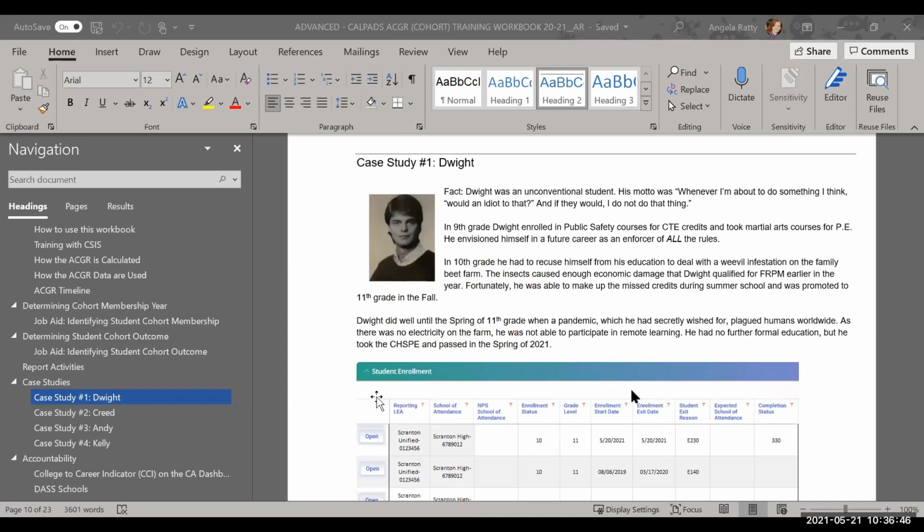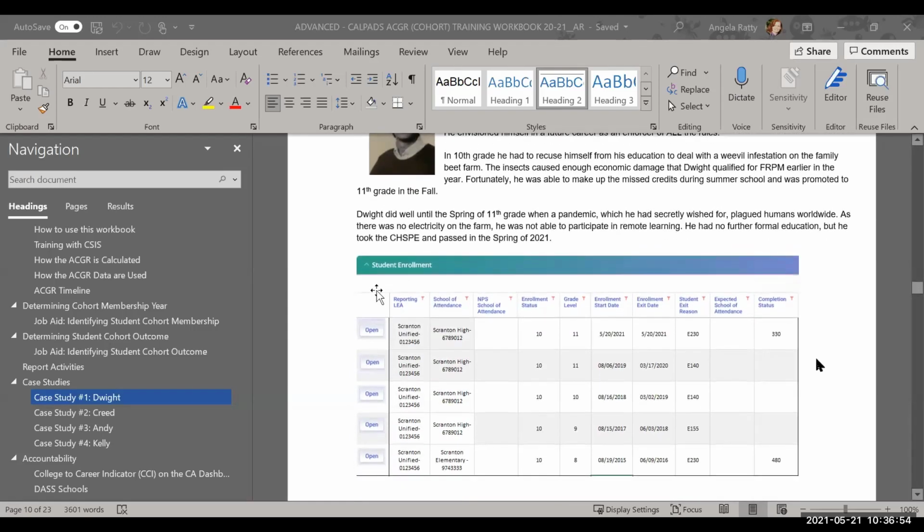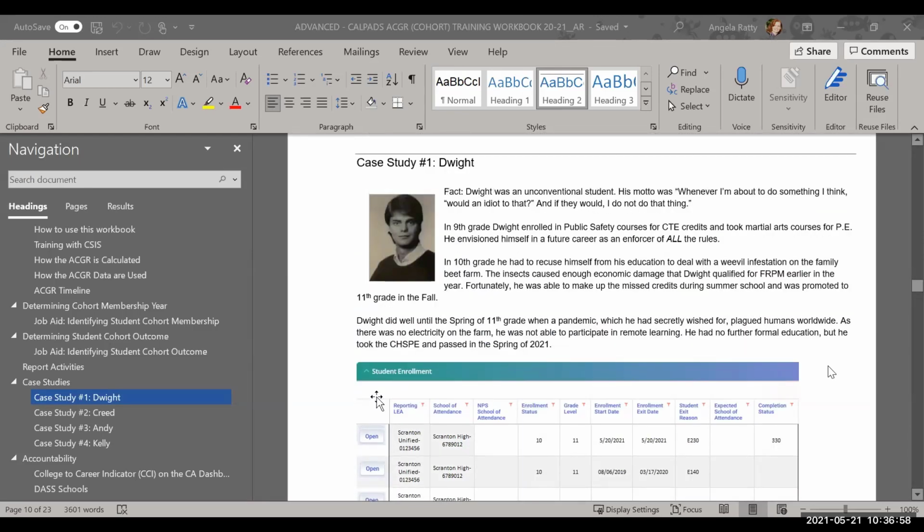All right, welcome back in, everybody. Let's go over case study number 1 for Dwight. Now, I love this scenario, so I'm just going to read it out. Dwight was an unconventional student. His motto was, "Whenever I'm about to do something, I think, would an idiot do that? And if they would, I do not do that thing." Well, that's Dwight for you.